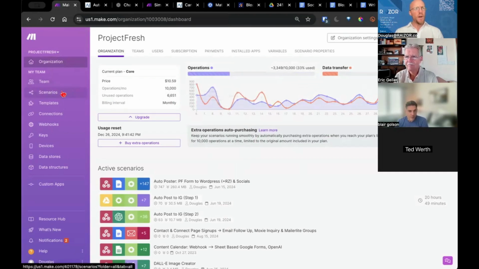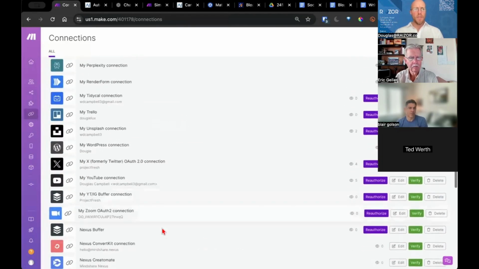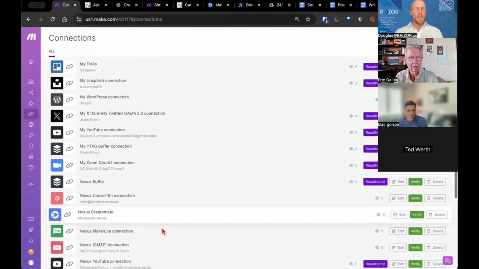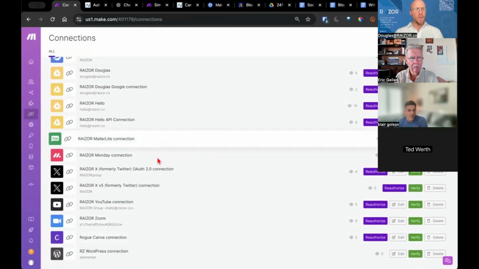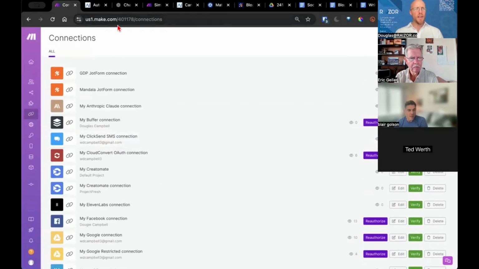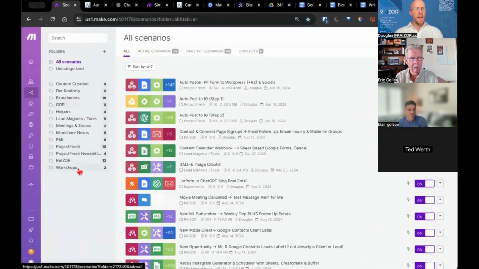The main thing you're going to work on is scenarios, and sometimes you'll have to come into connections to reconnect something if it disconnects. Because basically what Make does is it connects to all your platforms. And we've got this giant list, everything from WordPress to YouTube, Google Drive, MailerLite, our newsletter, Canva, all these things. So these are our connections. I'm not going to worry about that today. What we're going to talk about is the scenarios.